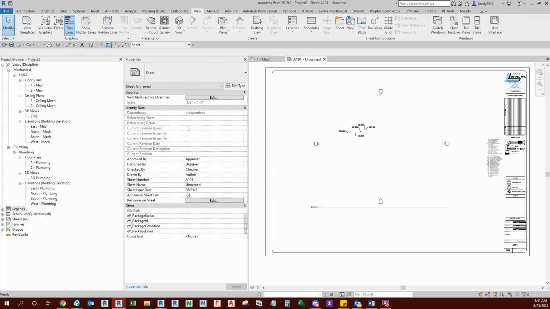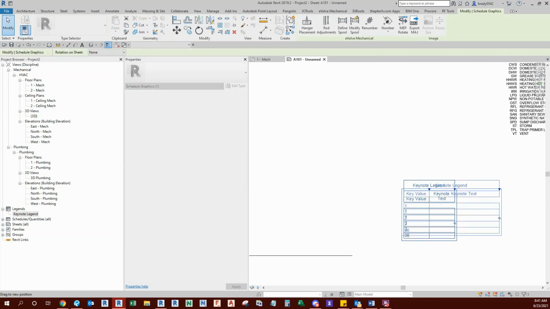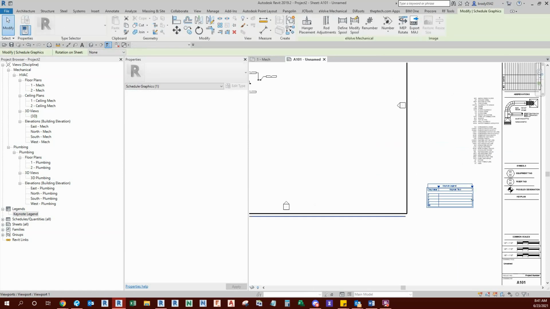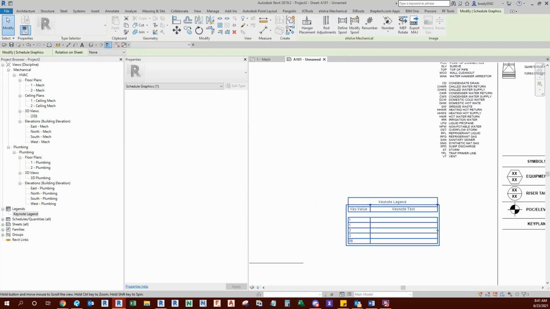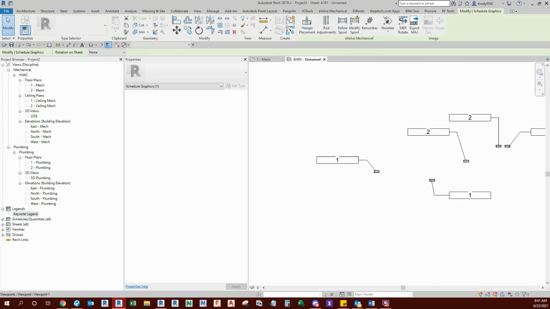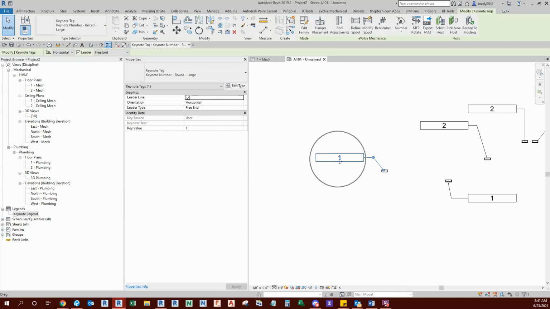So basically what it's doing is grabbing all of the keynotes on this sheet, and we see we have two number 1s and two number 2s. The other thing that happened was I went in and changed the number on the keynote from 1 to 01 and 2 to 02, so it can't even find this reference anymore. It's like a lookup table. So we have to go in and change this here back to 1.